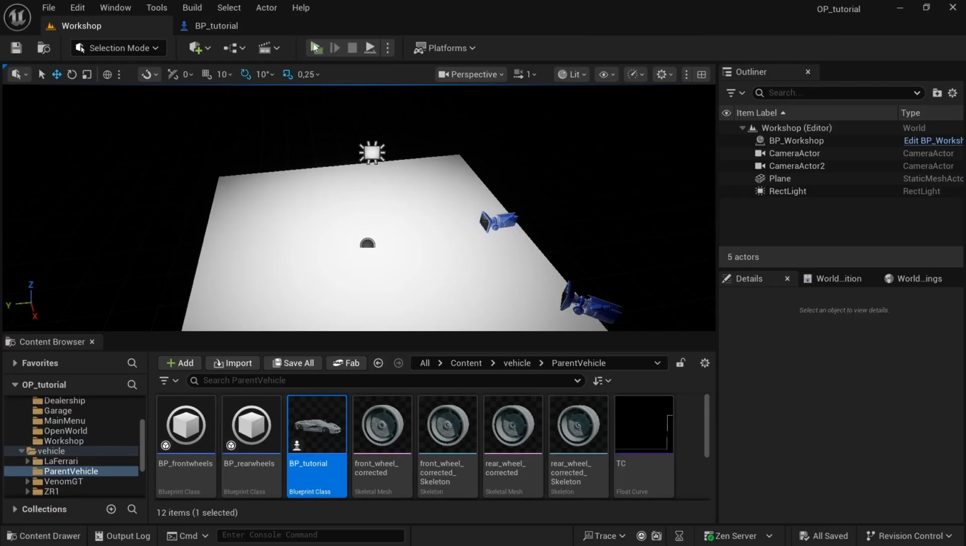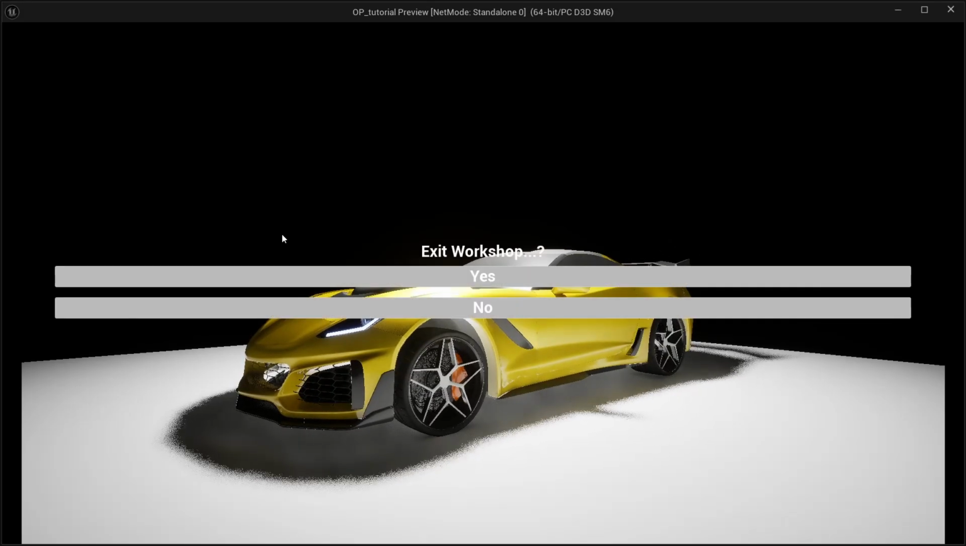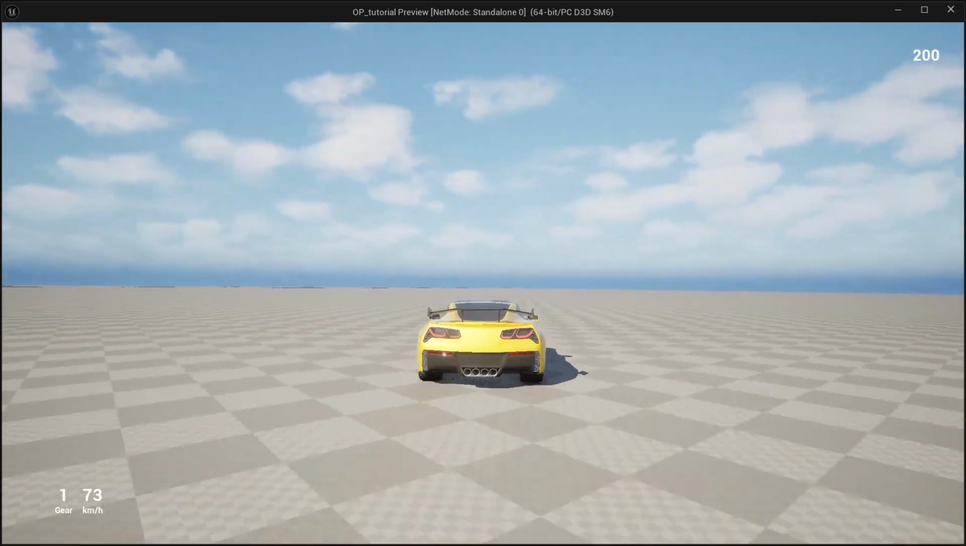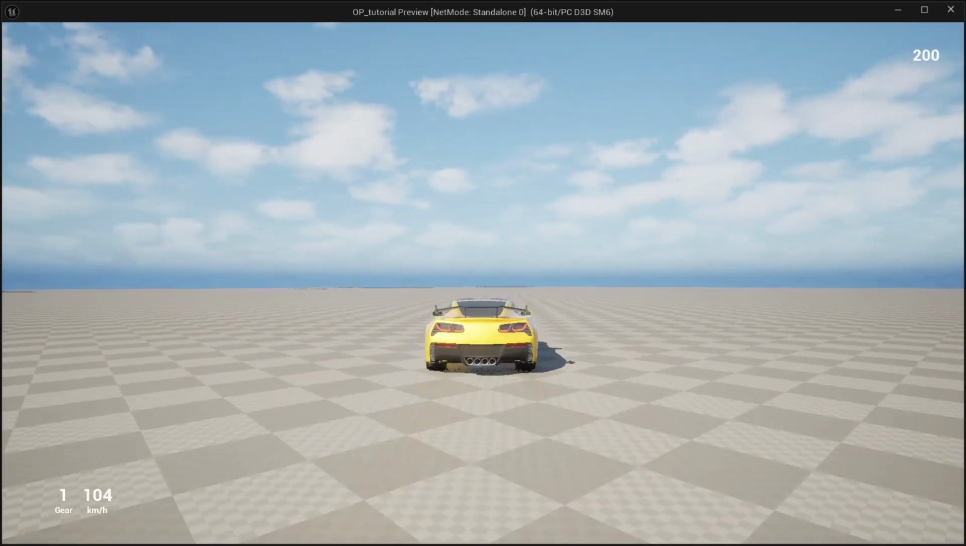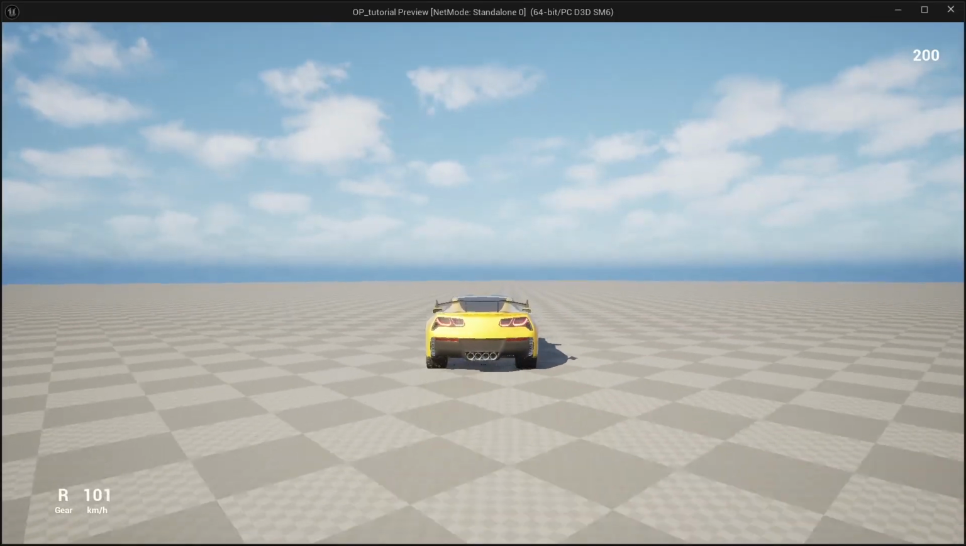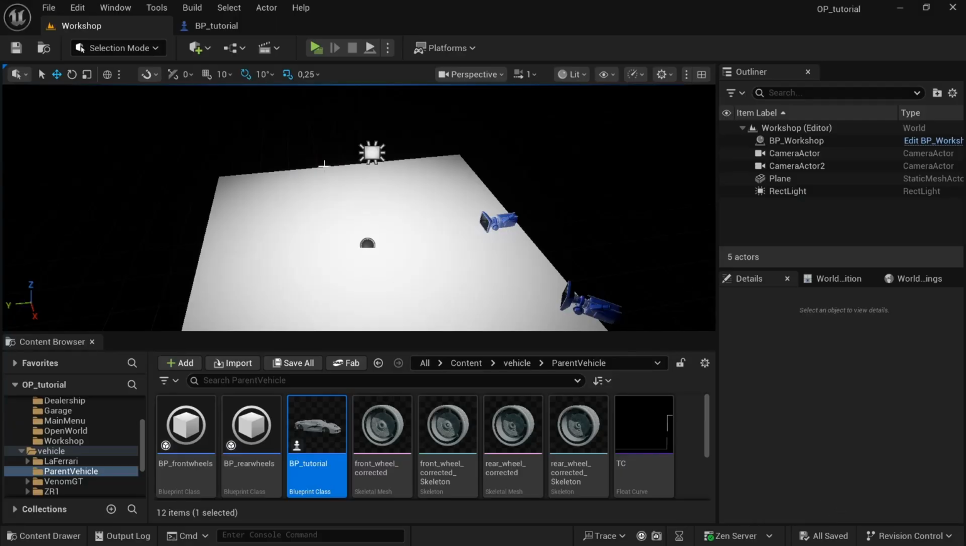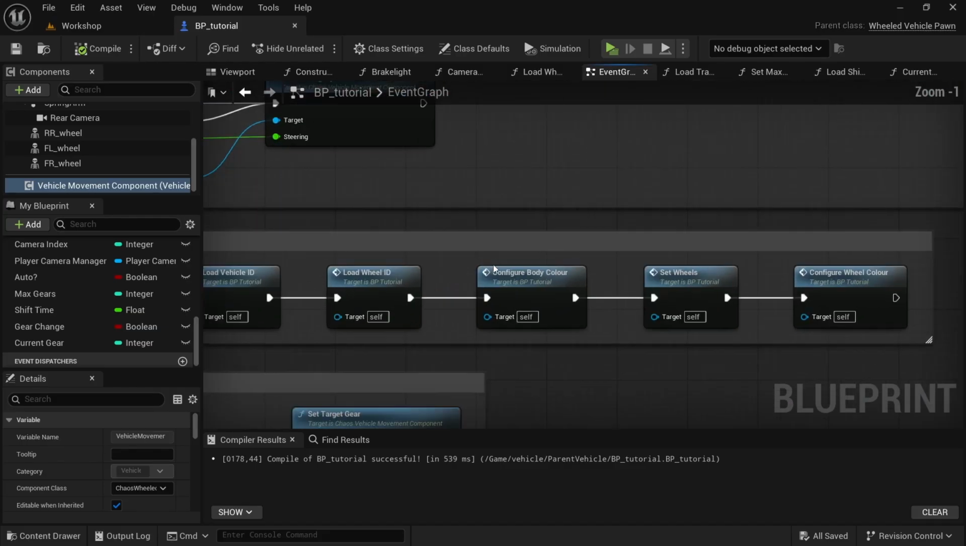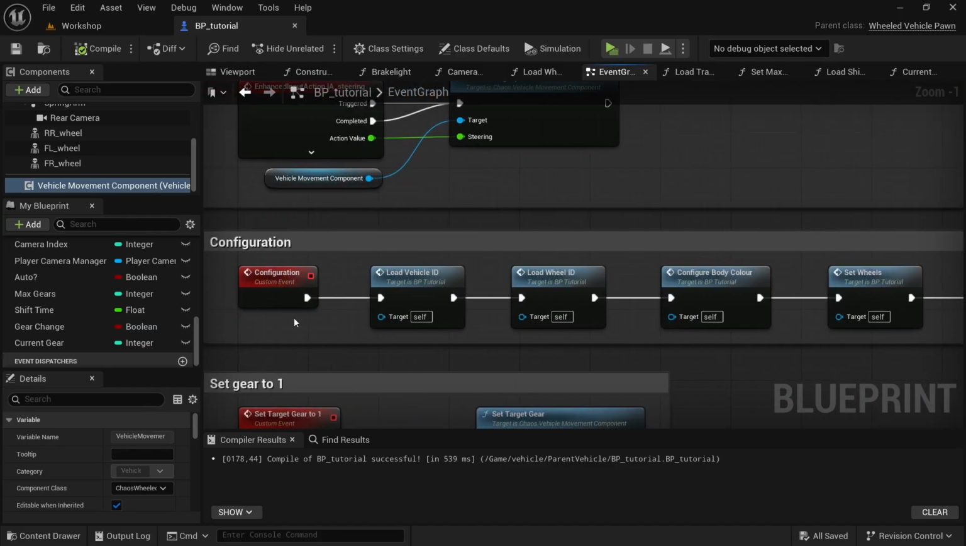Just gonna play through again, head to the workshop, yes. So you're just gonna see. So why did it not work? Did I make a mistake somewhere? Oh, I forgot to add the function to the configuration custom event. My bad on that.